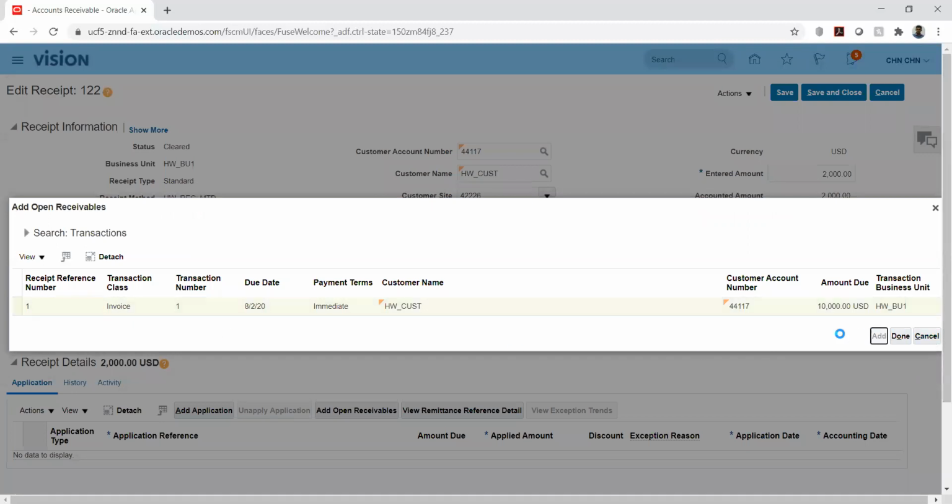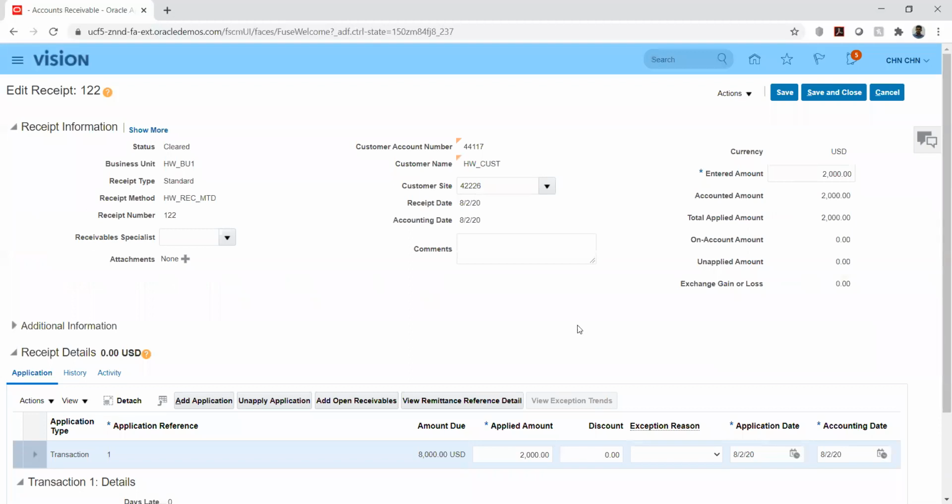So I click add the open receivables and I click done. And now since I have entered at the receipt level, I mean the header level, it is 2000. System has automatically taken the applied amount as 2000. Okay. So here we can see this application date and accounting date as well. So what I do, I click save.